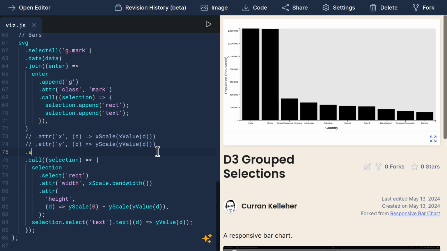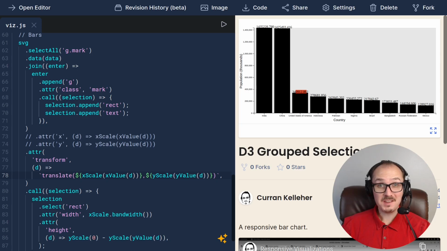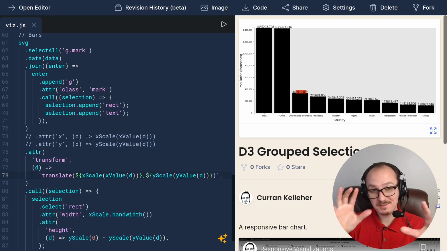because we need to specify the transform to be, the AI did a great job of this, translate by an X value of X scale, X value of D, and then a Y value of Y scale, Y value of D. Okay, and now the text elements actually show up in the right spot. Imagine that. All right, this is the main thing. From here on out, it's just styling.